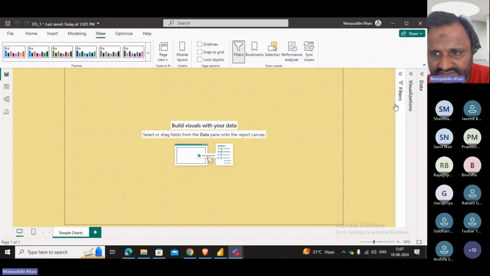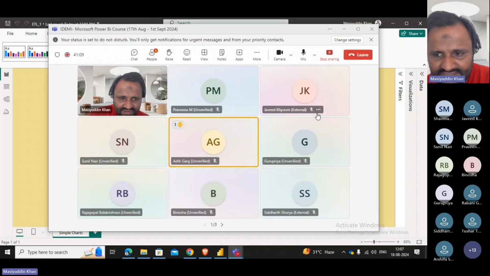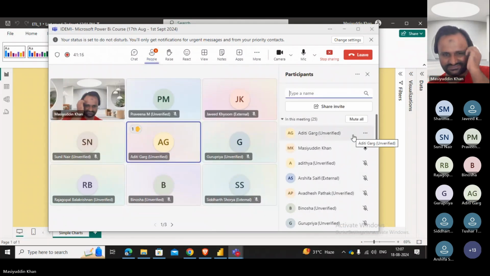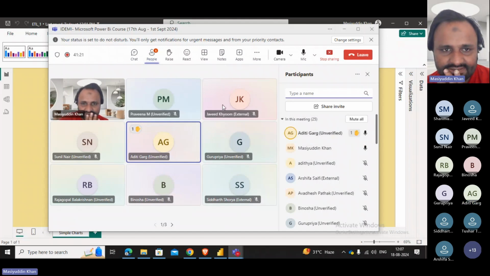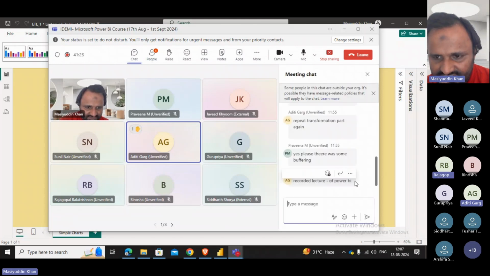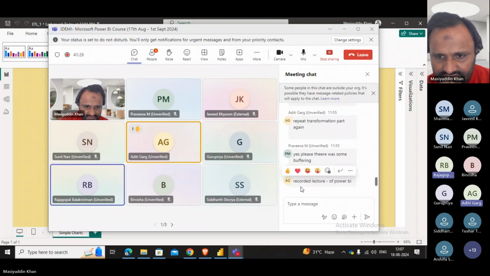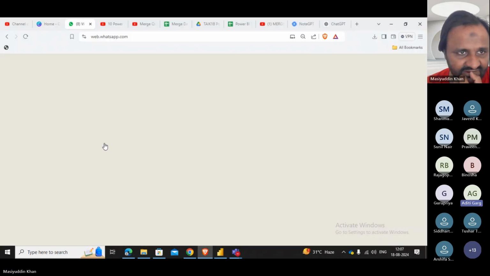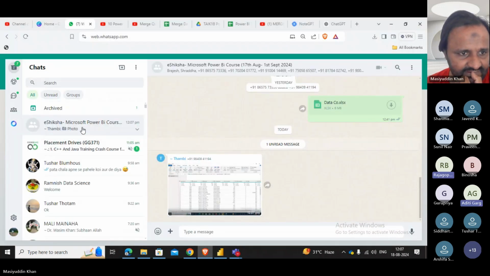Aditi, do you have any questions? Raise your hand. Raise your hands, Aditi Garg. Do you have any questions? Aditi Garg, the recorded session you asked about, I just pasted it in the WhatsApp group. If you could see that.